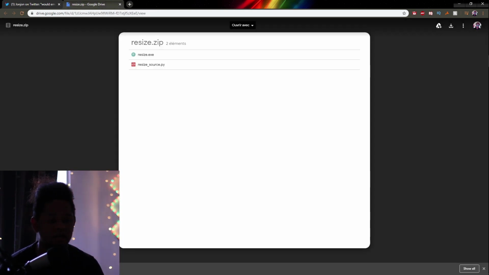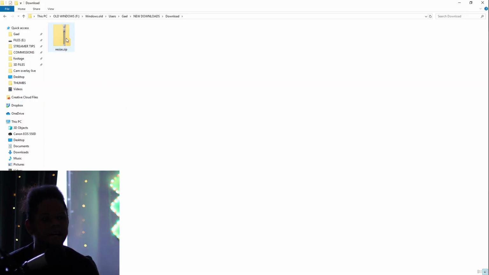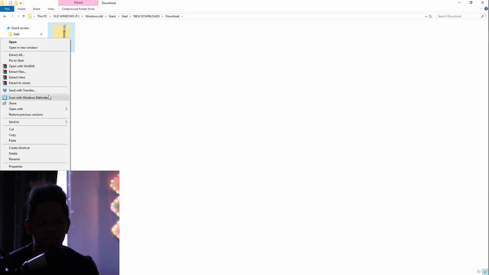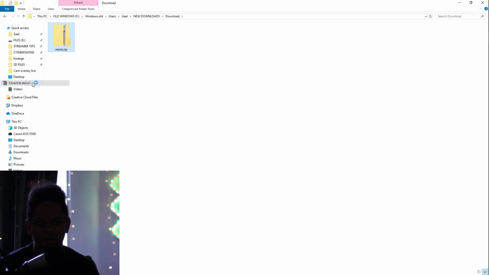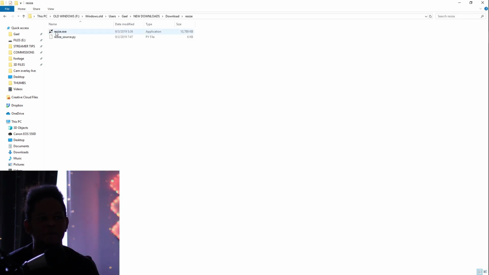Click that download button. And once it's downloaded, we're gonna find the folder where it is. Okay, once you find it, it's a zip file because I just downloaded everything from the drive. I'm gonna click extract here or extract all. You guys know how to unzip files, right? Double click on that folder and now you have resize.exe.